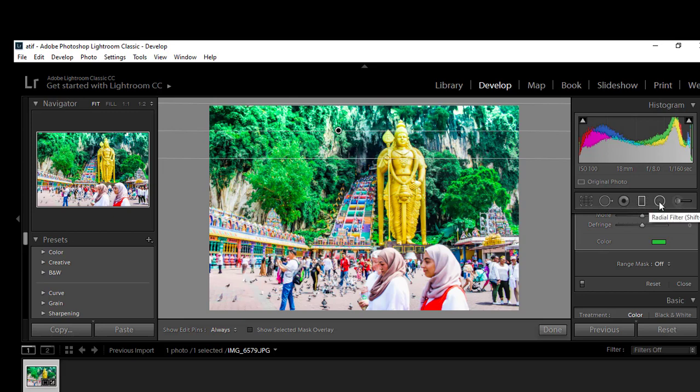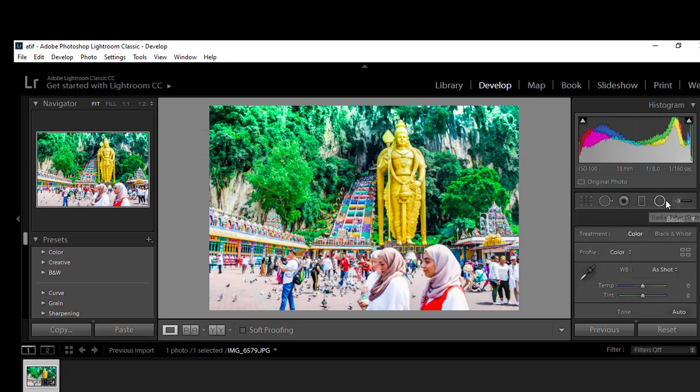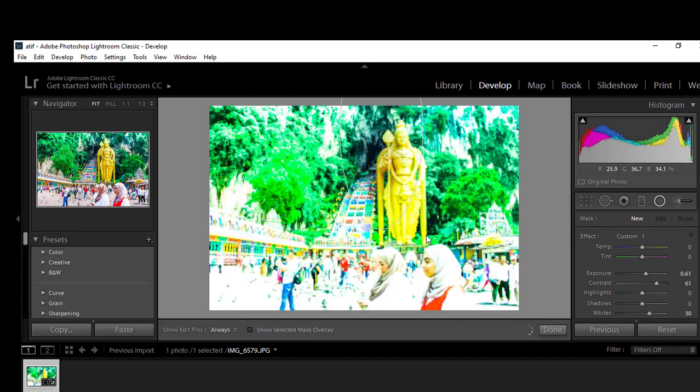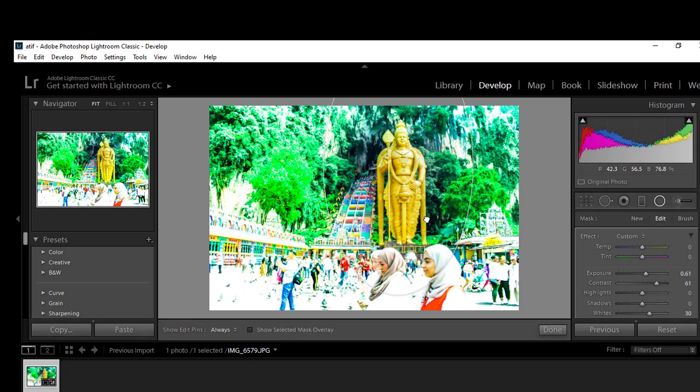Next is Radial Filter. Radial Filter is a circular adjustment tool that allows you to make local adjustments including exposure, clarity and saturation using an elliptical mask. This is the perfect tool for creating a vignette effect around and drawing attention to your subject or particular areas of your photo.